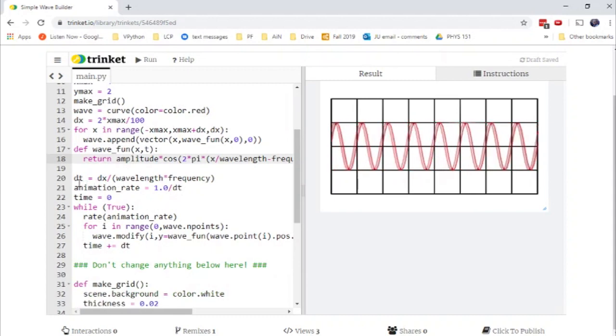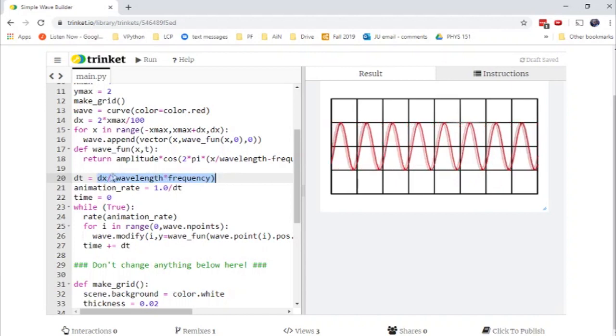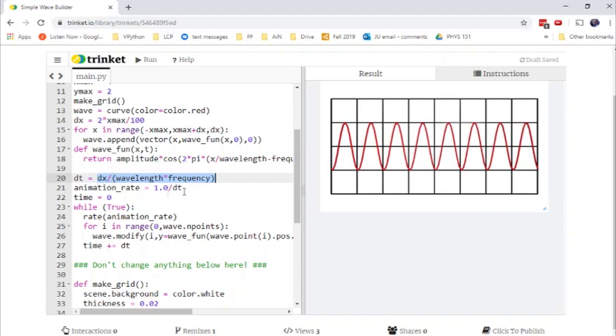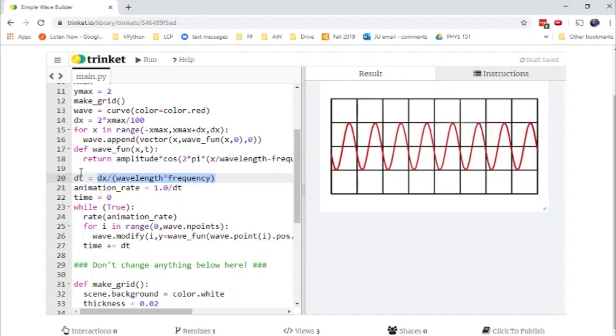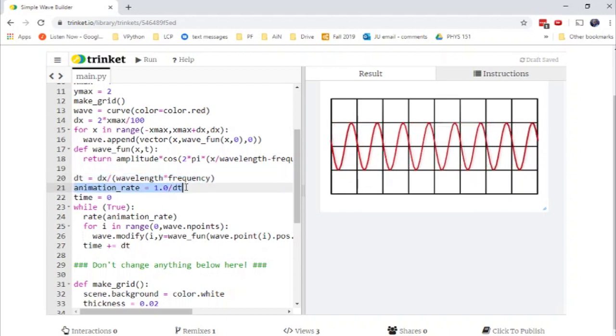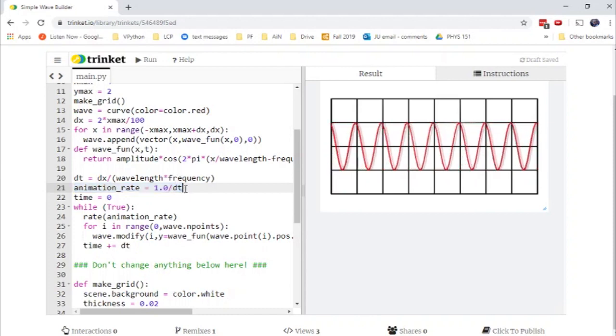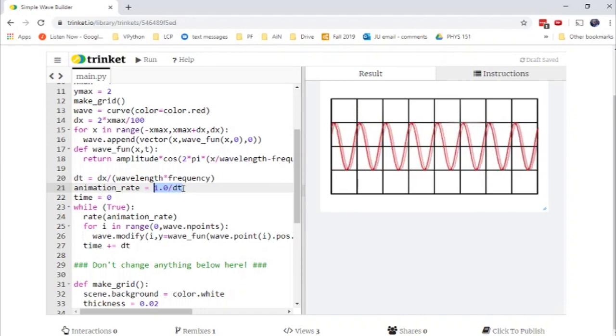Let's see, then we come down here, we're going to set the time step. I'm setting the time step here in terms of dx and the wavelength and the frequency, just so that the dt is always reasonable. So this way you don't have to worry about what the dt is. This should always keep the time step a reasonable value. And then similarly here, we're automatically setting the animation rate in terms of the time step.